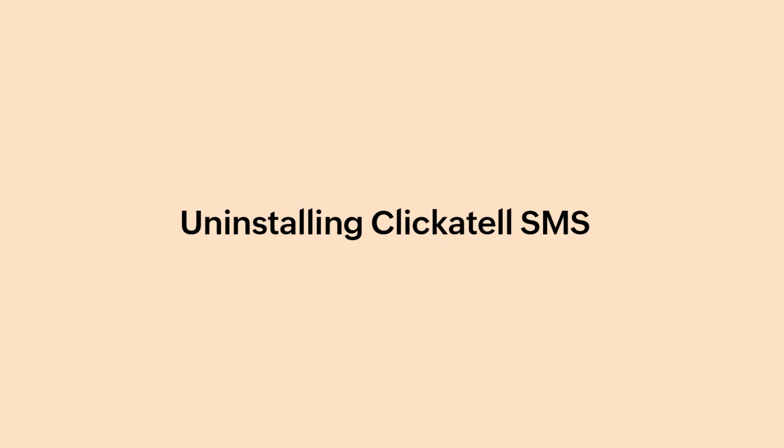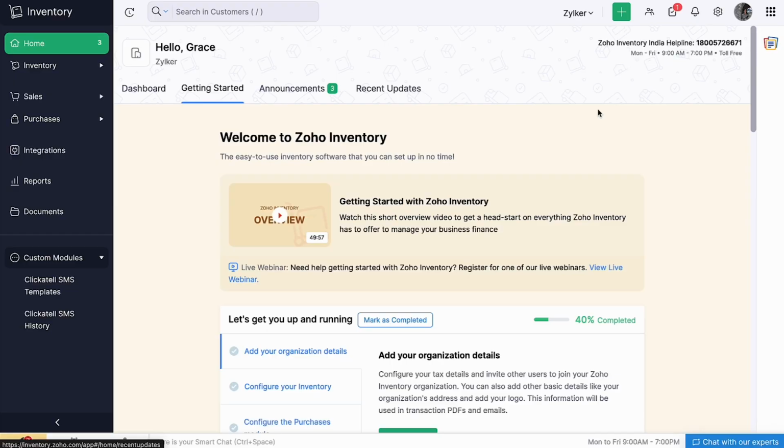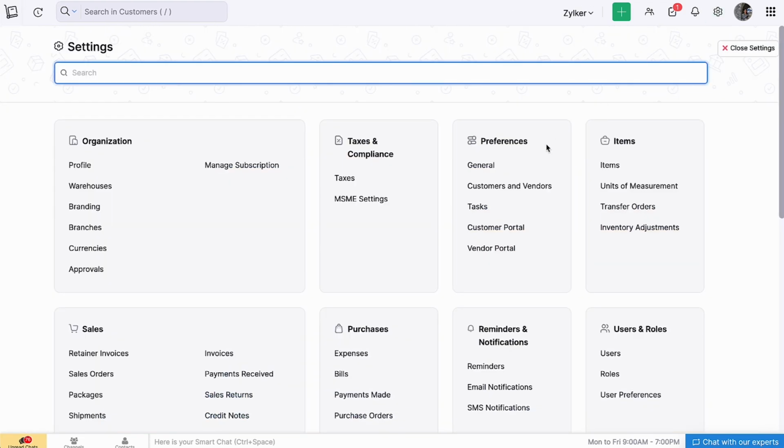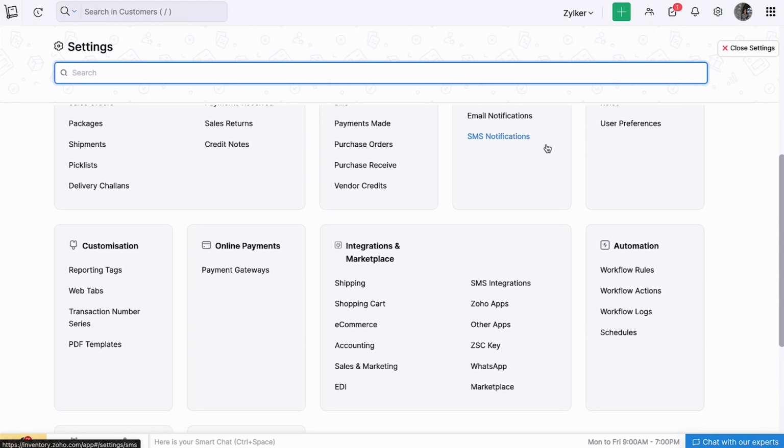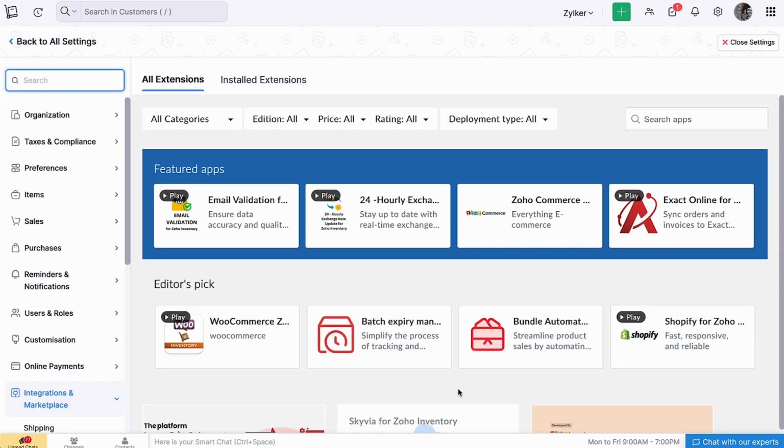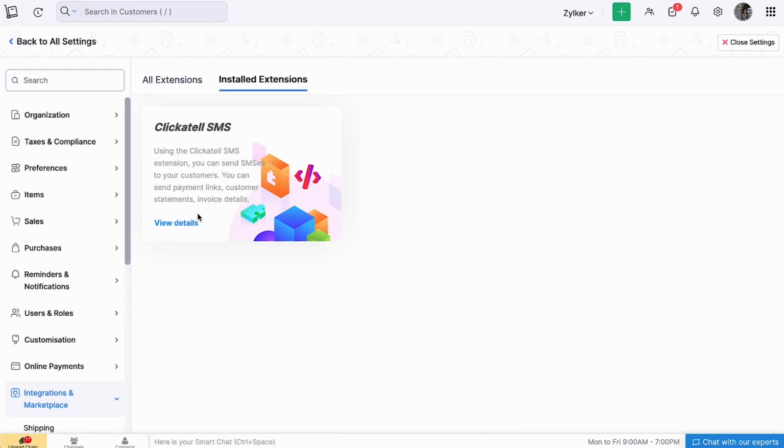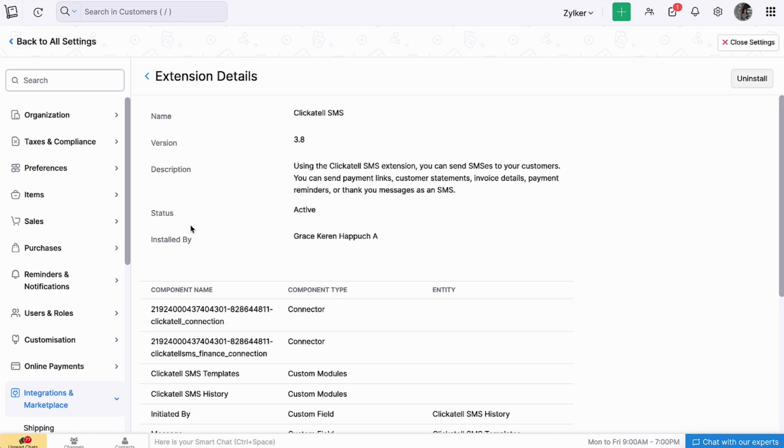Let's see how to uninstall the Clickatell SMS extension. If at any point you wish to uninstall the extension, go to Settings and select Marketplace under Integrations and Marketplace. Click Installed Extensions next to all extensions. Click View Details below the Clickatell SMS extension card. Click Uninstall at the top right corner. You will no longer be able to send SMS to your customers using the extension.